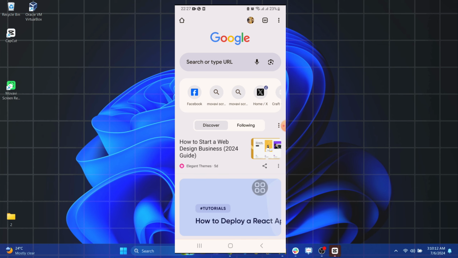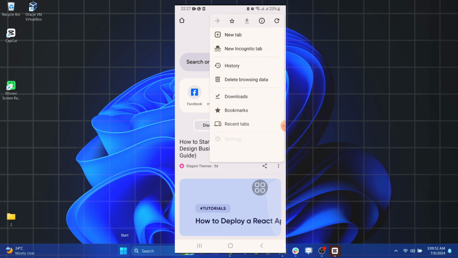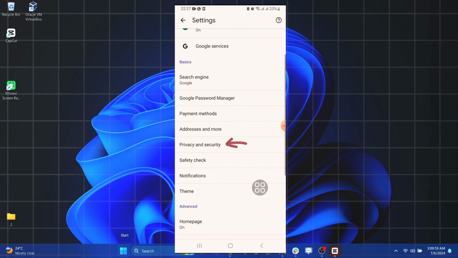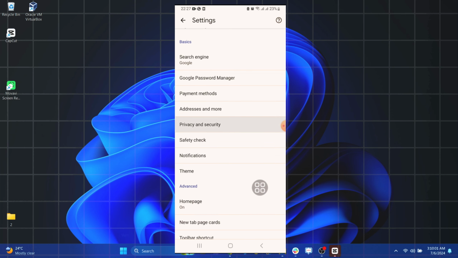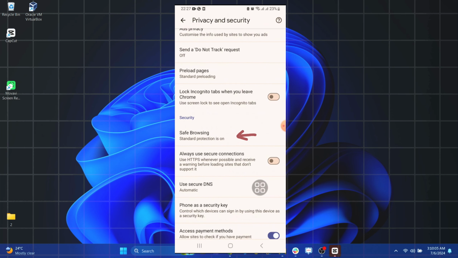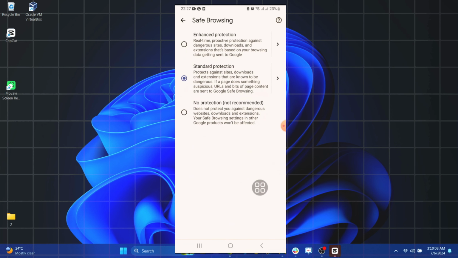Once you've logged in, click on the three dots again and go over to your settings option. Once you select the settings option, scroll down and click on privacy and security. Once you click on it, scroll down to where you see safe browsing. Click on safe browsing and you can see that it states standard protection. The same way we did it before, click on enhanced protection.